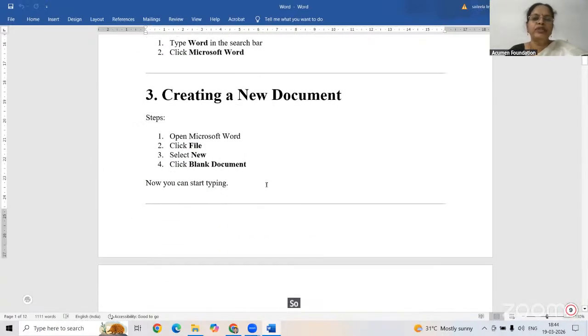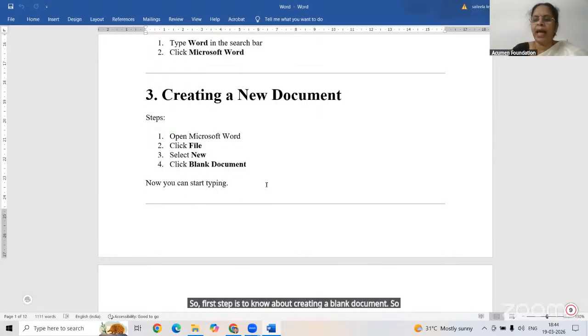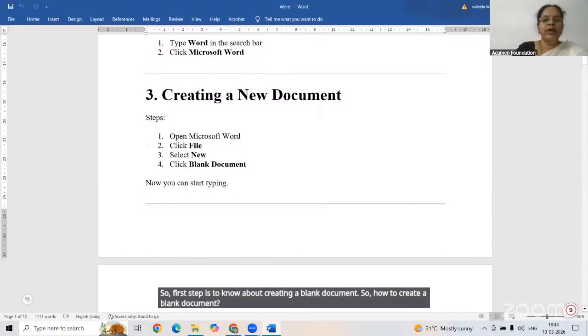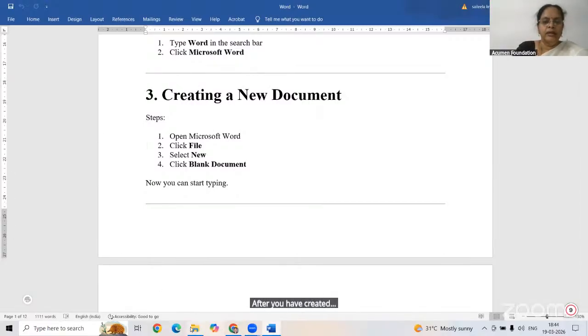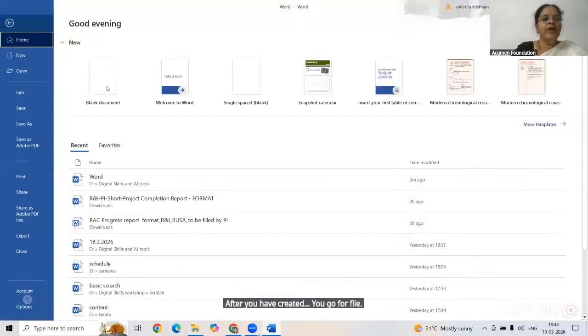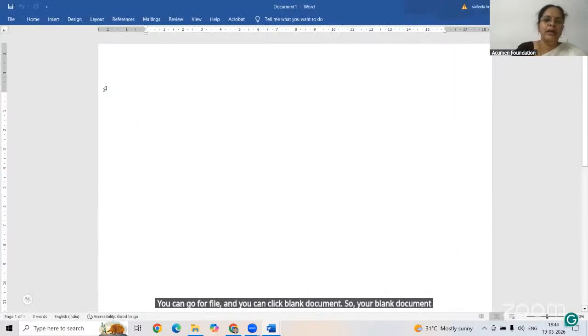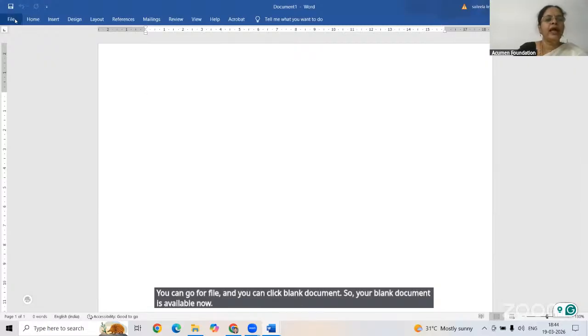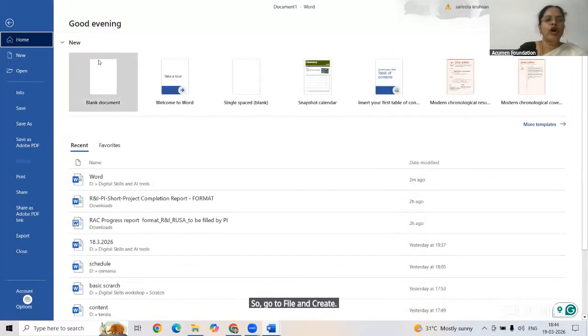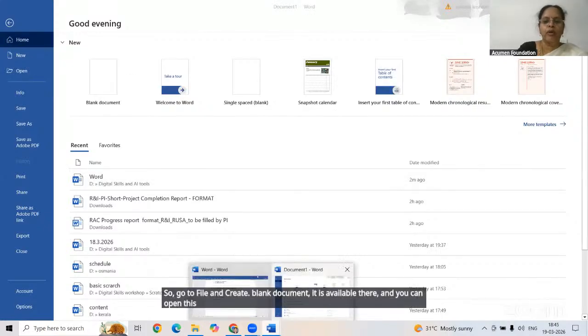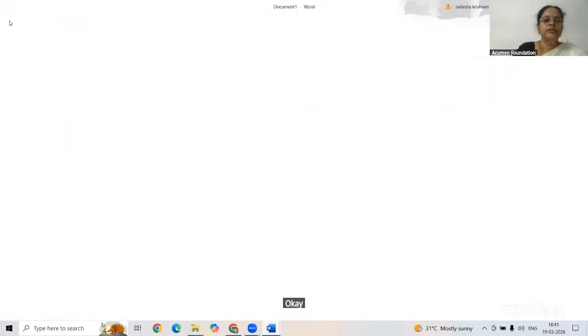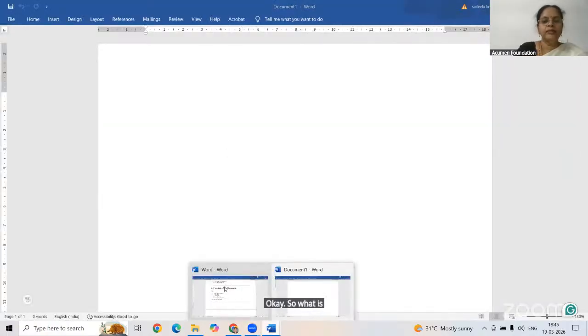So the first step is to know about creating a blank document. How to create a blank document? You go to File and click Blank Document. So your blank document is available now. Go to File and create a blank document, and you can open it. Okay, so what is the next step?